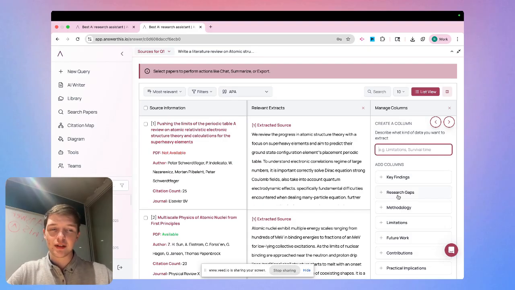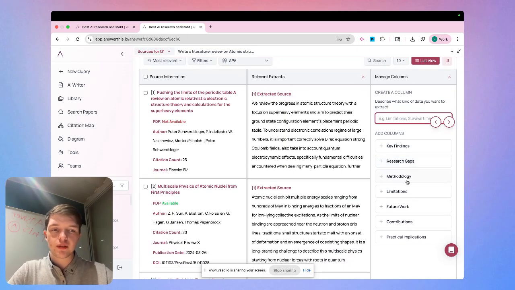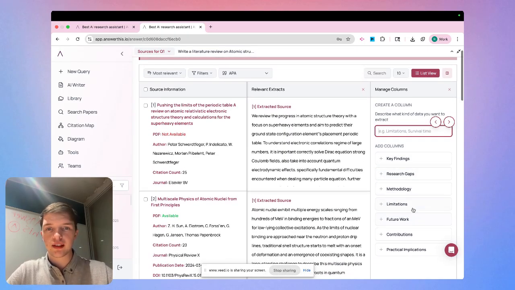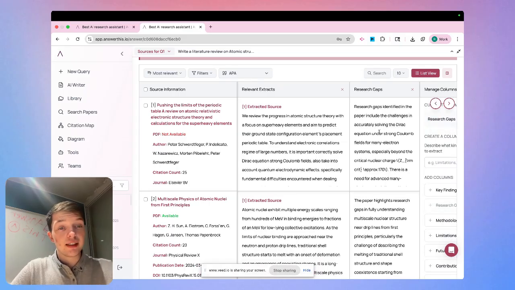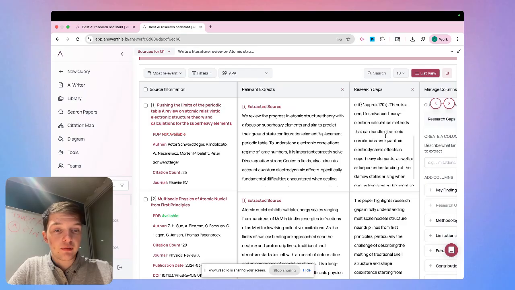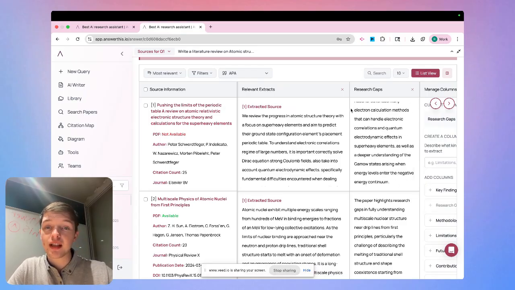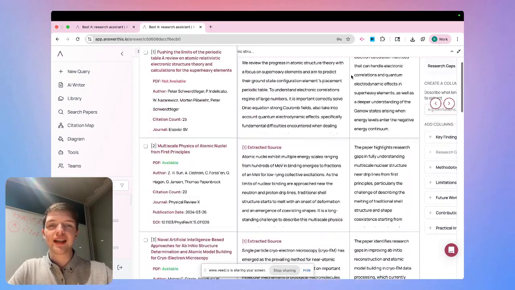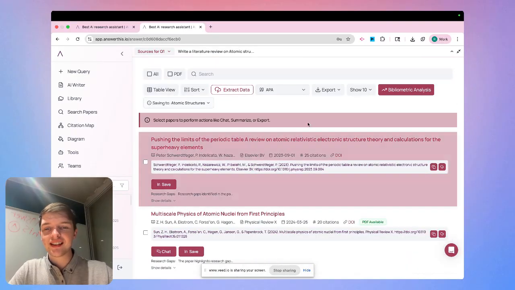We can select these pre-made prompts like research gaps, methodology, future work, if we want to extract that data from the sources. And if that's not enough, we can actually go ahead and select a prompt ourselves and extract that from the papers. For now, let's press research gaps and see what happens. And just like that, we see the research gaps column has been filled in. And if we go through here, we can see the different research gaps that AnswerThis identified within the paper. And we can see that for any paper that is listed. Now, if we press list view again, it'll take us back to this view that we had before.